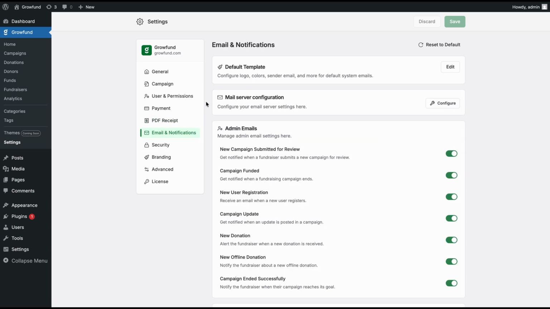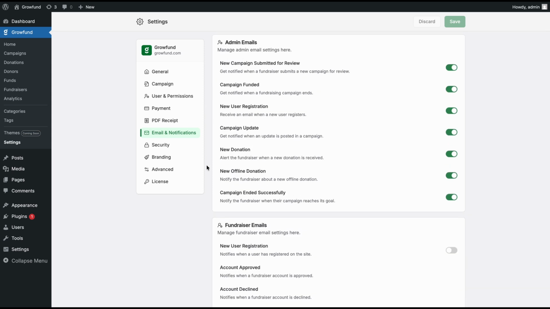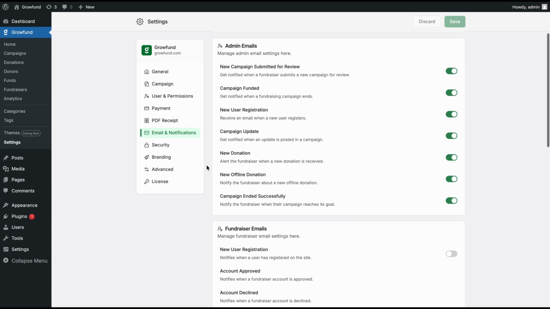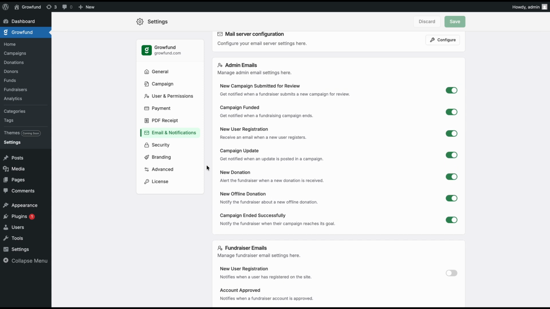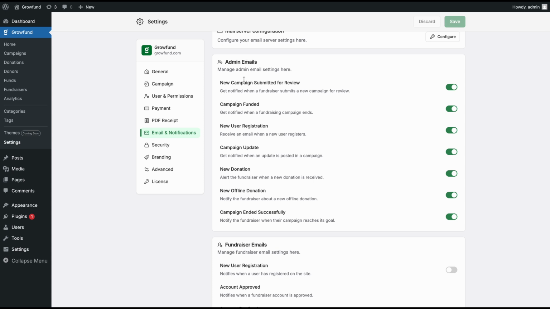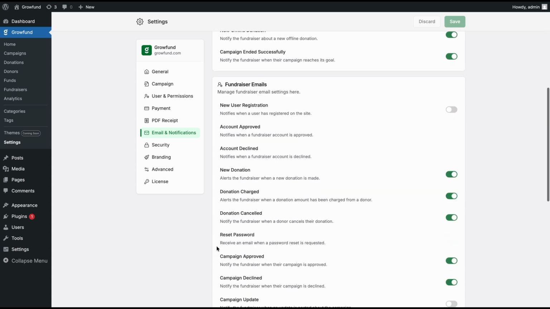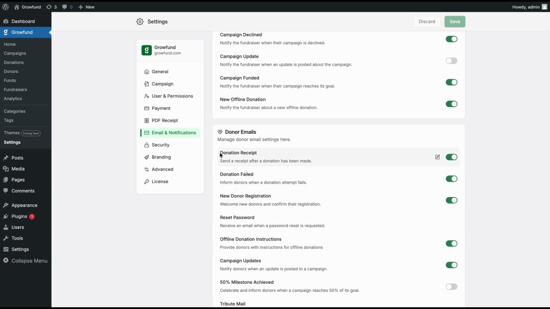Now let's talk about emails and notifications because this is one of Growfund's strongest areas. Growfund uses an event-driven email system, meaning emails are automatically sent when specific actions happen. Things like new donations, campaign updates, campaign approvals, password resets, and so much more. You'll see emails grouped by roles. So we'll have admin emails, we have fundraiser emails, and lastly, we have donor emails.